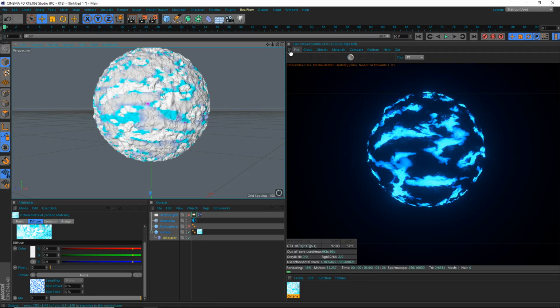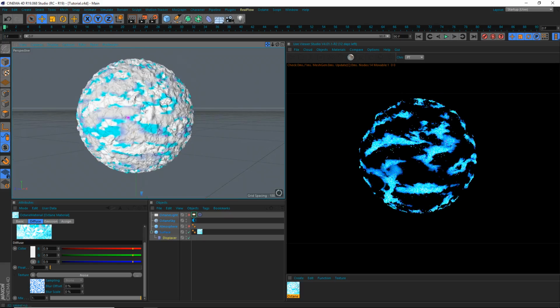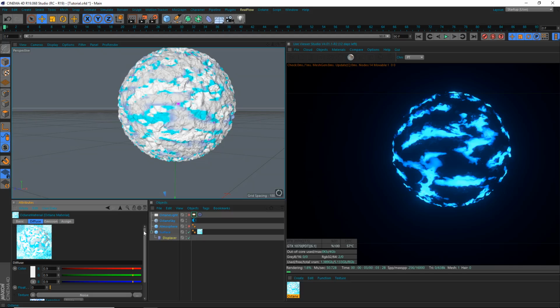I'm just going to save this as a tutorial. There we go. It's always good to save. Always save your projects. You do not want to be caught without a saved project if Cinema 4D crashes because it runs out of memory or something. Very bad. Been there, done that. Don't do it.